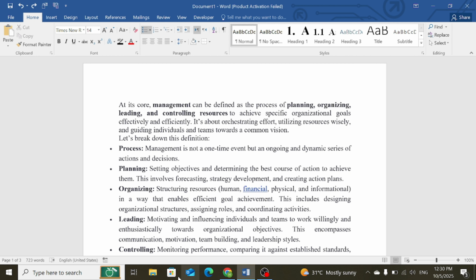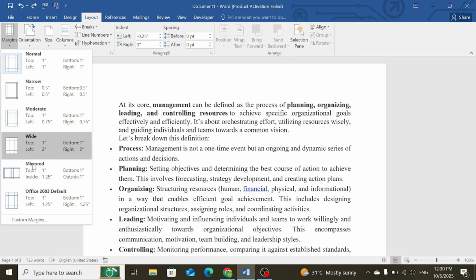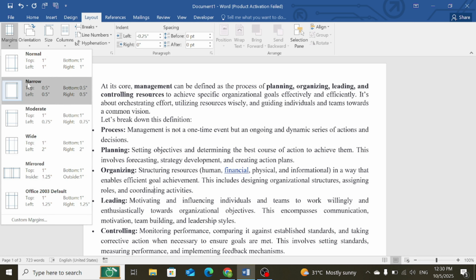Click on the Layout, then click on the Margins. Here there are different options. The current setting is Normal. So if you want to shrink the size on the sides and on the top and bottom, you can select Narrow. You can see it has been changed.